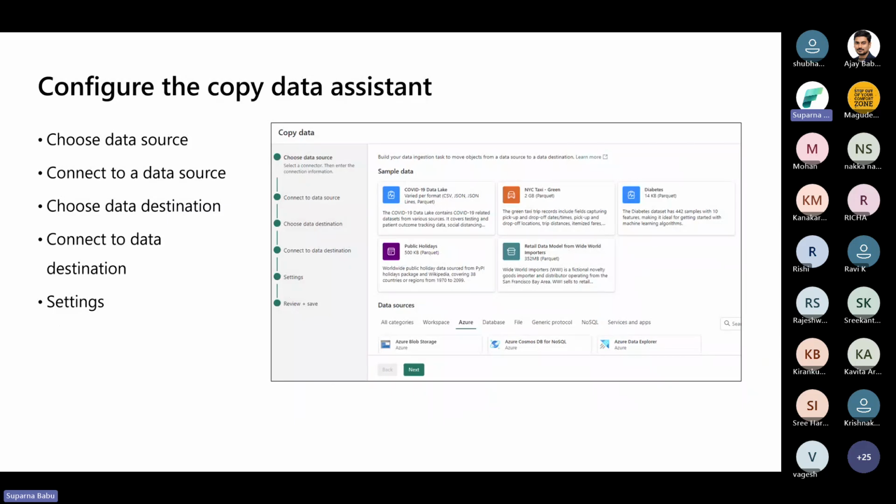Fine. Now, the famous copying data: copy activities, copy data assistant. So the copy data assistant is like this. Here you first choose the data source. Let's say here NYC taxi green. Once you choose it, you can connect to the data source. Then you need to specify the destination and connect to the data destination. Then if everything is clear, you can directly click on next. You can push the data with the help of the copy data assistant.